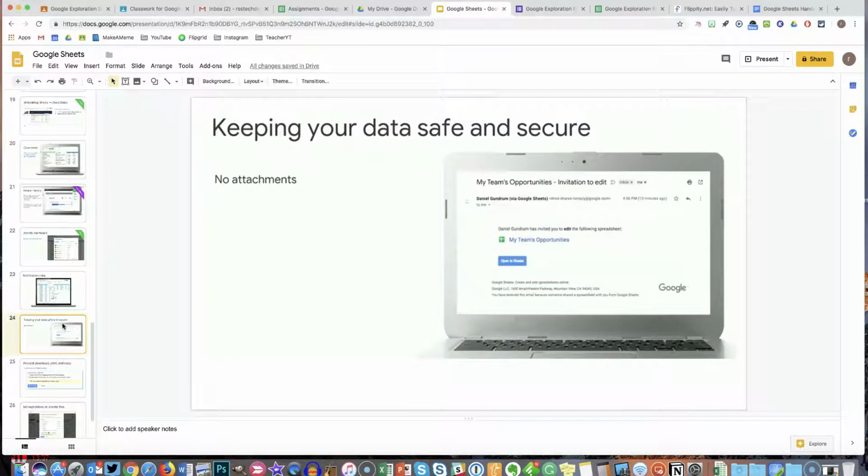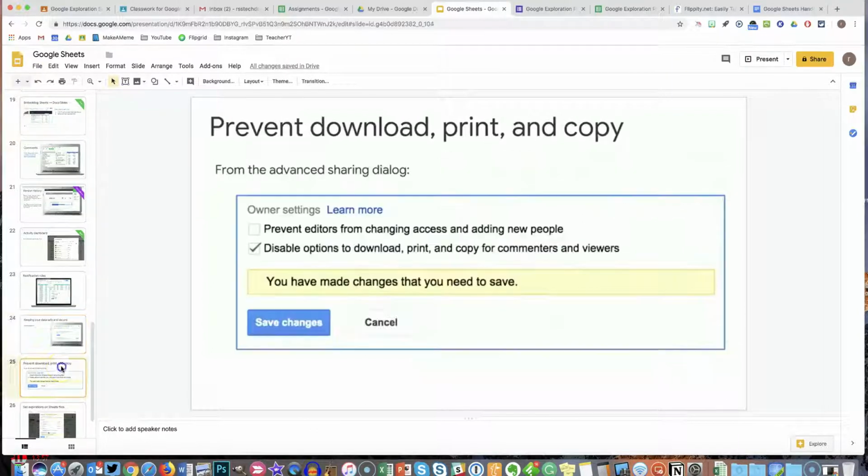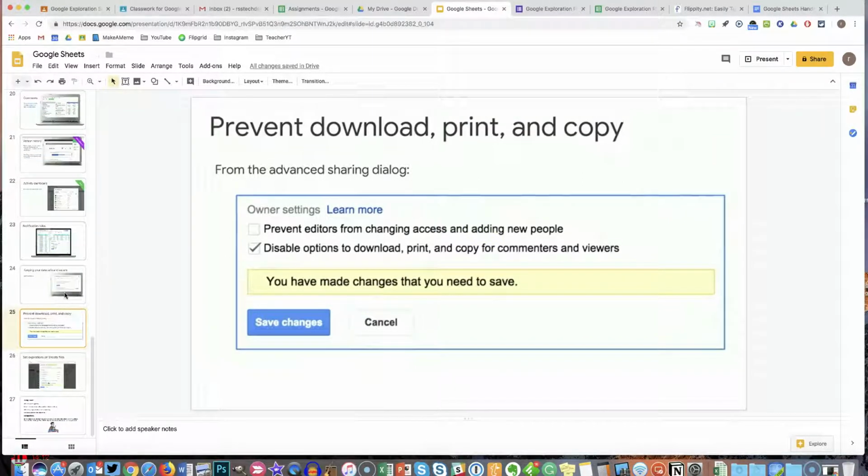And finally, this helps keep our data safe and secure simply because we're not constantly attaching things and sending them off to people so that now there's spreadsheets floating around everywhere. You've got that sheet. It's in your Google Drive. It stays in your Google Drive. Other people can see it and edit it without it having to go away. And you can really add to that protection by locking down so that others can't download it, they can't print it, they can't copy it. You can make sure they don't add other people to view it. You can really control how that item gets shared and managed.